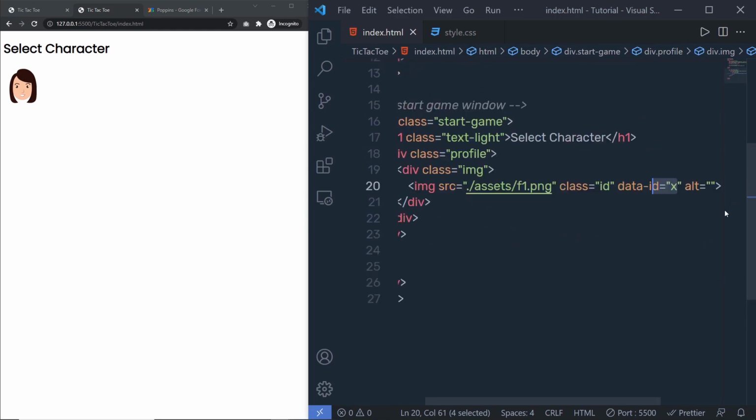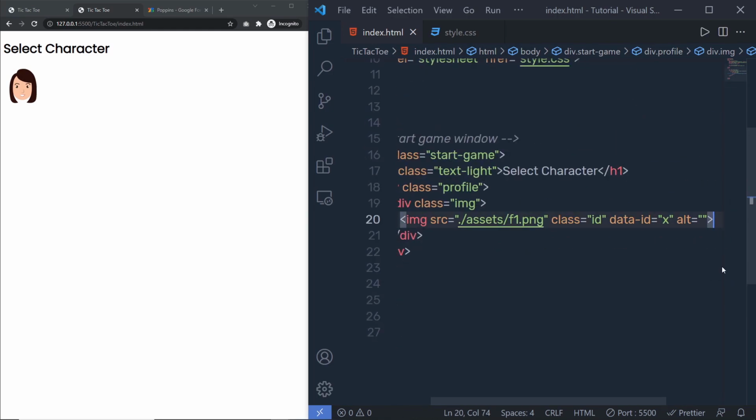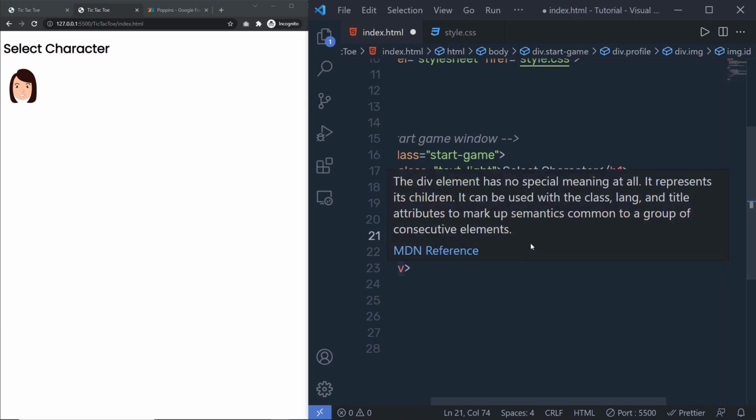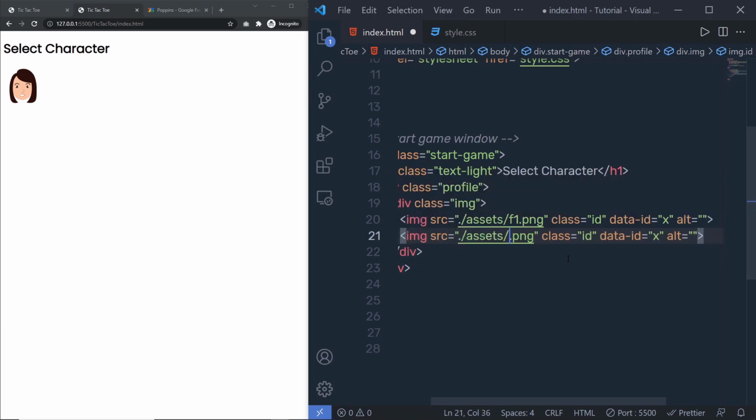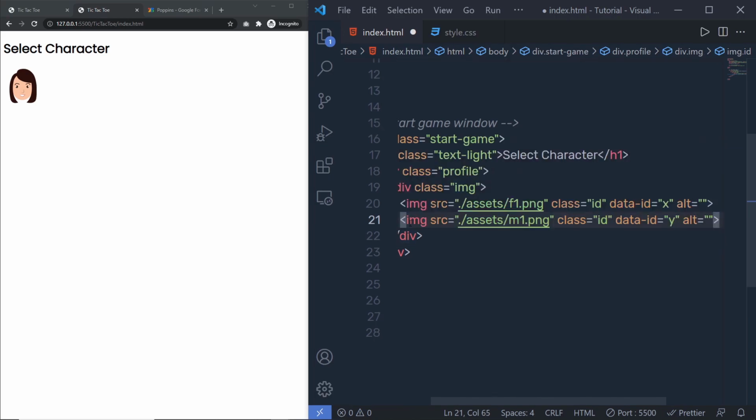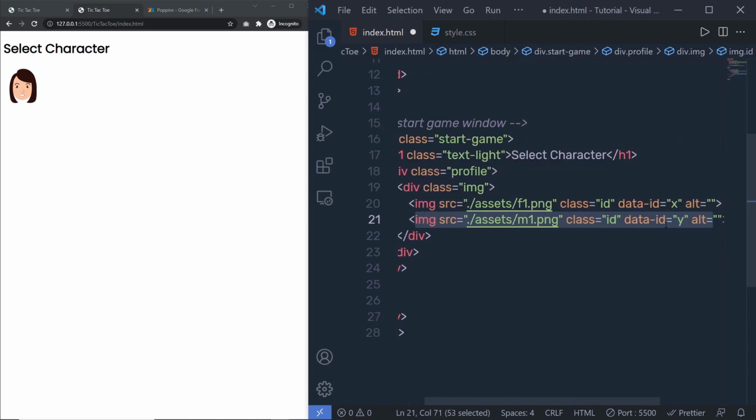Then let me create another image here. So let me copy this image, paste it down here, and change this image, and I'm going to specify here m1.png. Then I'm going to leave everything as it is, and change the data id to y. So we consider this image as y. When I save the changes, you can see we have the male image here. We consider the female image as x and the male image as y. We uniquely identify both these images with the data id x and y.